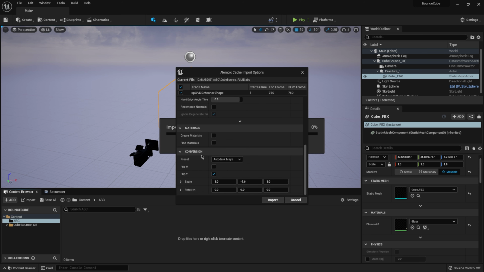And right here under conversion, where it says preset, I'm going to select this Autodesk Maya, and I'm actually going to do the 3D Max. And so what that's going to do is it's going to make sure that my rotation and scale is the way that I exported out of Cinema 4D. I guess 3D Max is as close to Cinema 4D as we're going to get in this instance. And so I'm just going to click on import here.